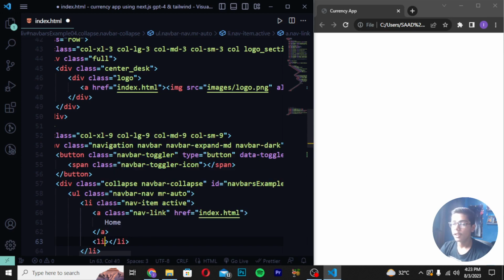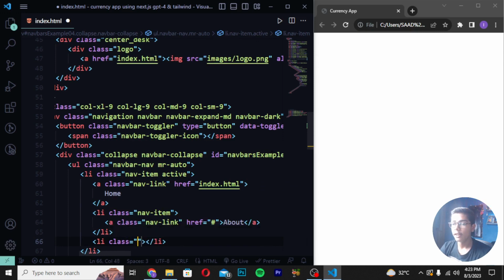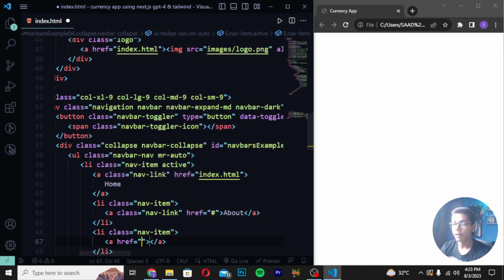Now when you've done that, you have to give class as well, which should be nav-item. Then create an a tag, remove this class, and create another class which should be nav-link here. Then create href with a hashtag, and write About. Then create another li with nav-item and an a tag. Remove href here and create a class nav-link. Then write href like this, and write Services.